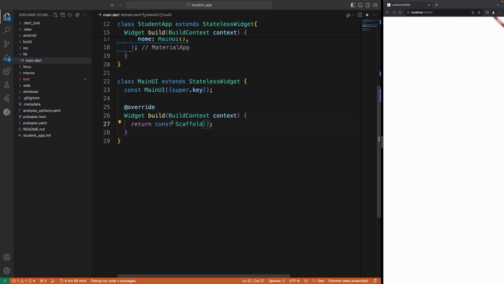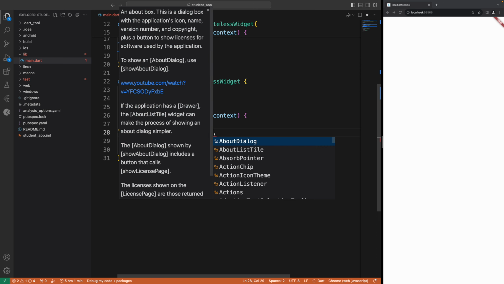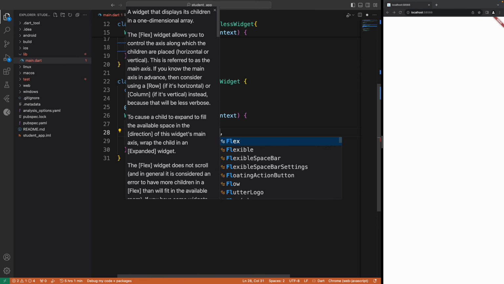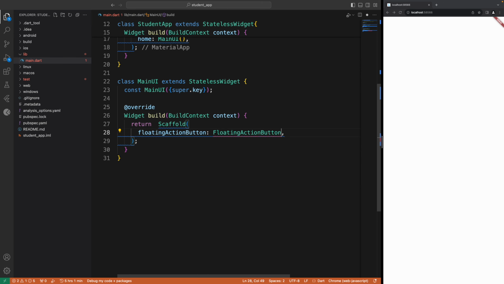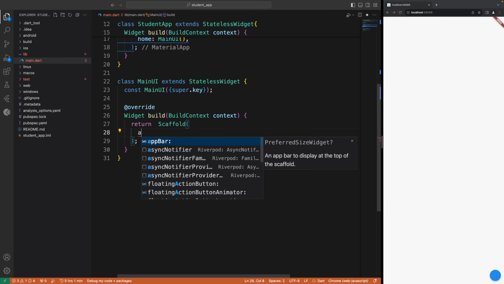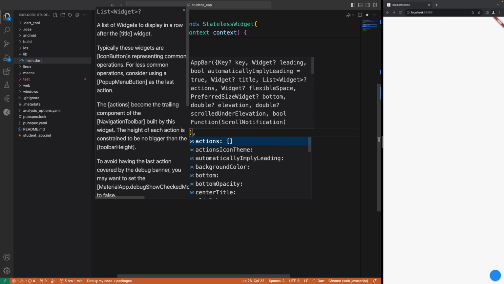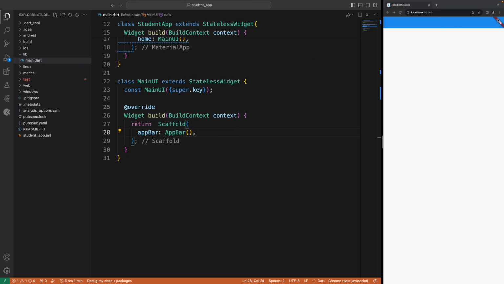So for example, let's say I remove this const, and then I do floating action button, and then I implement this. And if I save this, you can see that we have a button down here. So all of these things are coming from the scaffold. One thing we are going to add to this scaffold is the app bar. We are going to add an app bar to this, and this app bar is what is actually displaying right here. It's what you're seeing here.